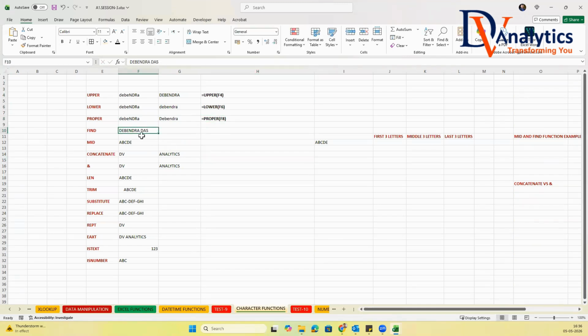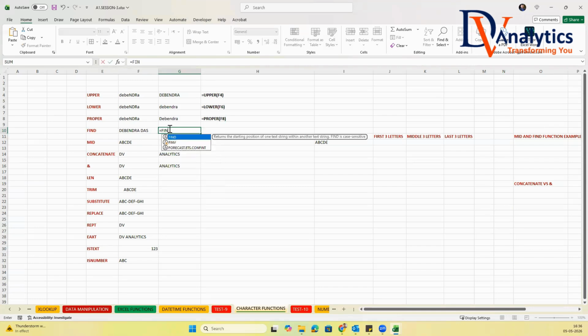If you want to find the position of space in Devendra Das, can you please tell me which position the space is coming? Between A and D, what position is it? Count. The ninth position. To find that space position, we use a function called find: find what? Space within what? Within this text. Does it work? Yes, sir.